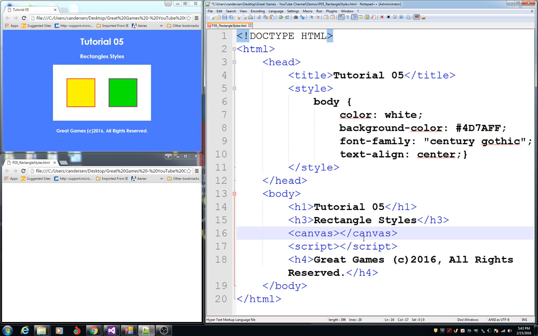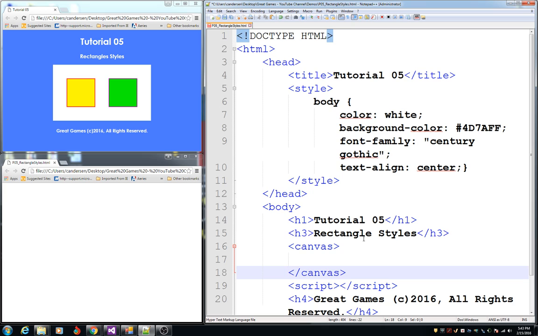And press enter twice. And then inside the canvas area, I'm going to just tab over, and I'm going to type update browser.